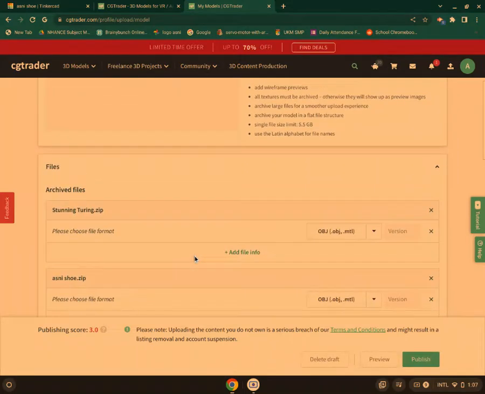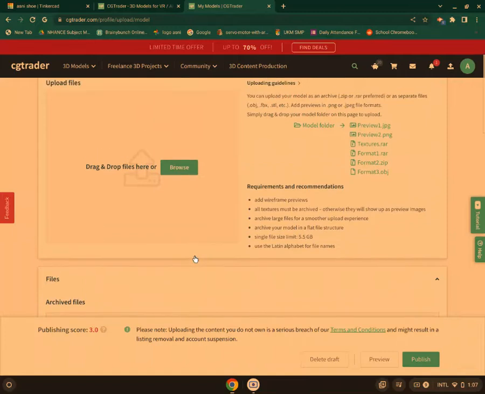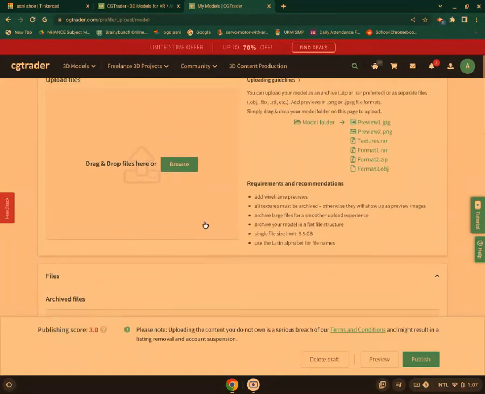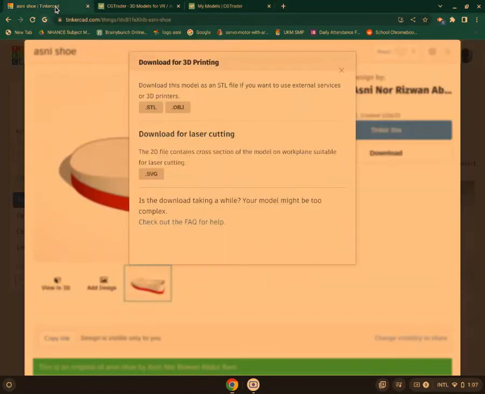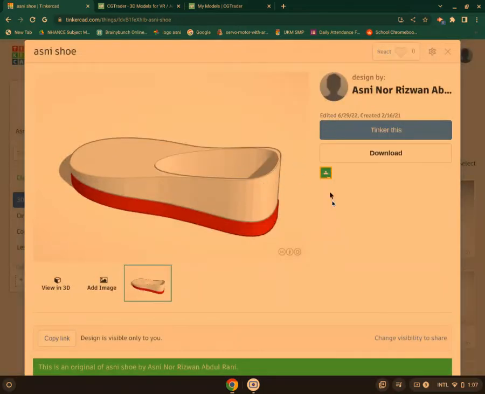Because this is only the first part, we want to upload the pictures of the design so people can look at our design before they decide to buy it. So what you should do is you go into TinkerCAD again, close this. You can take pictures of your design. For example, I would love to look at it from here. You can do a screen capture.